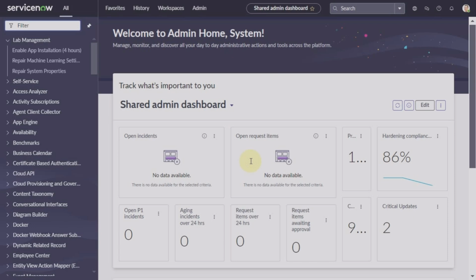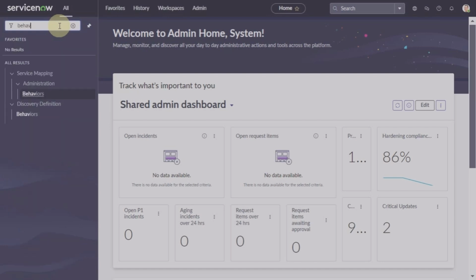So there is a lot to learn, and also this video is an extension of our previous video where we talked about behaviors. I will provide the link of that video in the description. And if you have not seen that video, first watch that video and then come back to this video. So let's proceed with today's learning. Let's create a behavior.